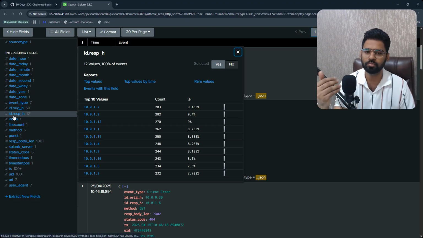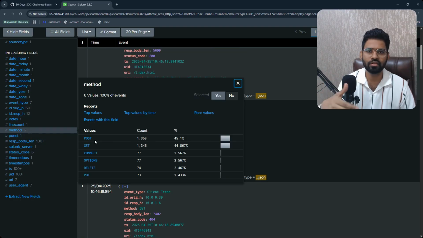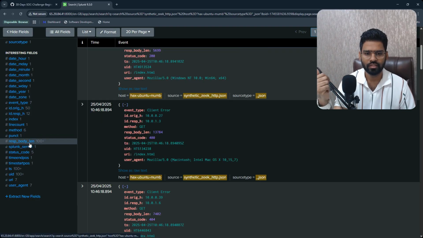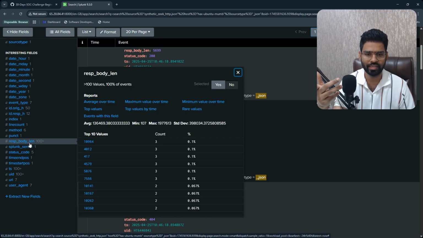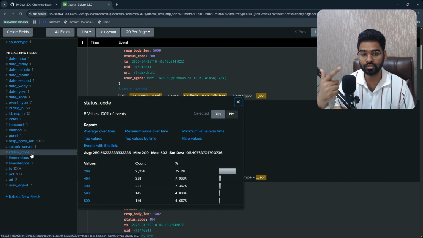These are all servers because these are all responders, right? Responder host name. Then what else? We have method. So method, just the way I said: post, get, connect, option, delete, and all that stuff. Another thing is the response body length, which is the size of the response messages coming in from the server. Then we have status code, which can be 200, 404, 400, 503.